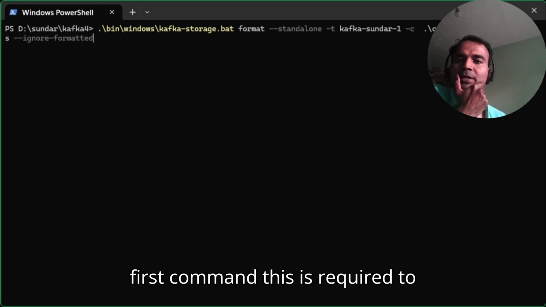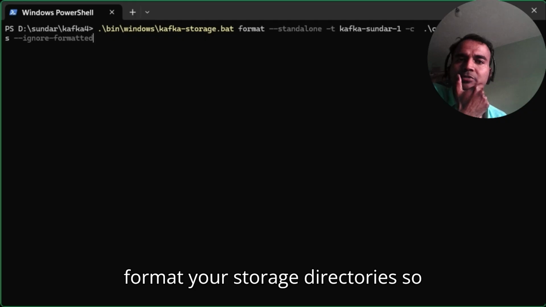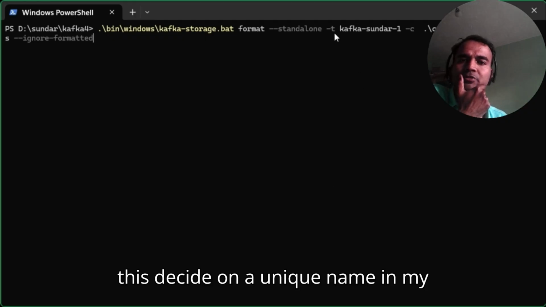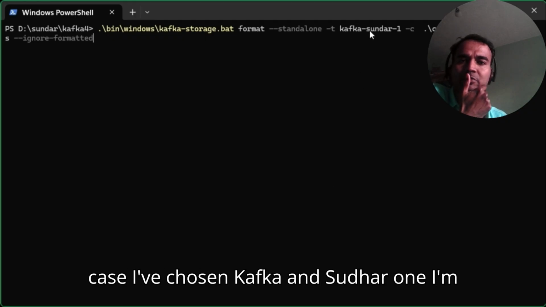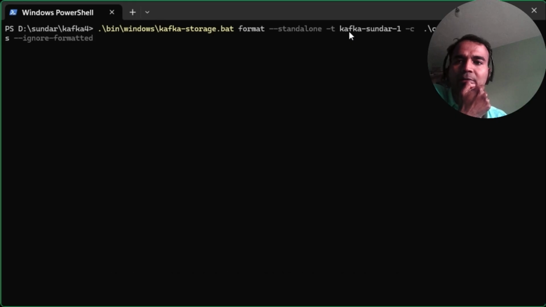first command. This is required to format your storage directories. So decide on a unique name. In my case, I've chosen Kafka-Sundar1. I have not used the random unique identifier because I'm going to have only one node in my cluster. Yep, and then say enter.